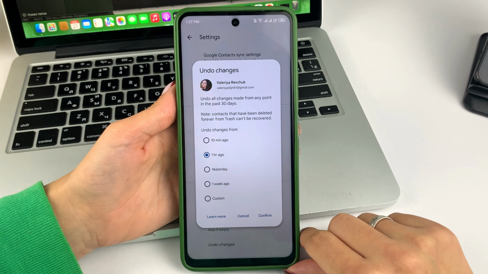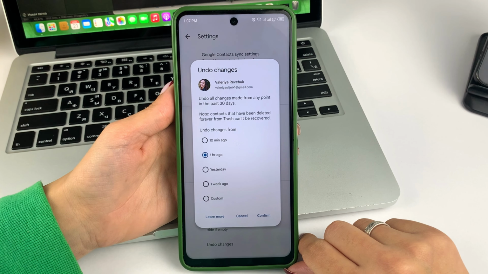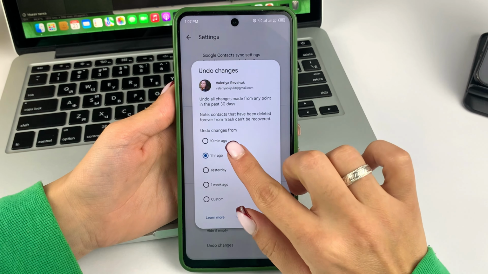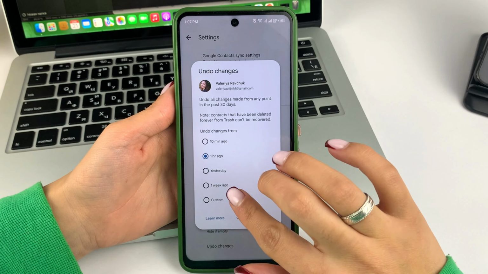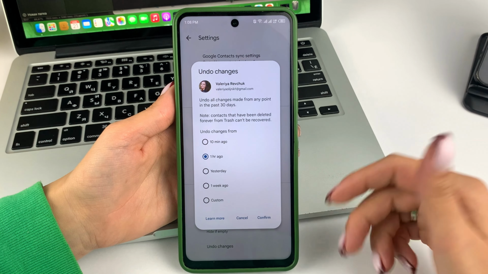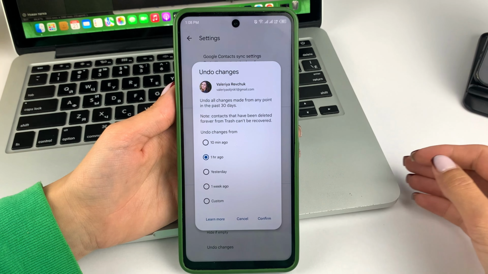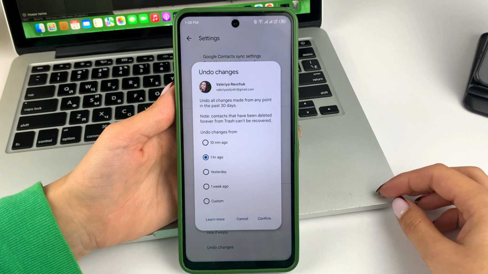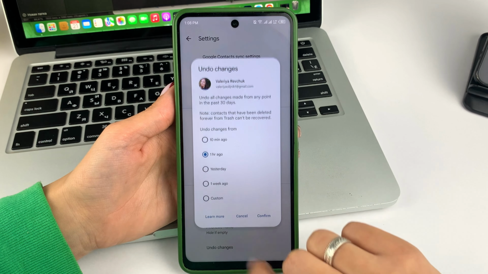Now you'll be taken to a window like this, where you can choose a time period. And this ranges from 10 minutes to, for example, 1 week. You can select such a time for which you would like to delete the contacts that have been synchronized during this time period. You can also manually set such a time. Click here to do that.